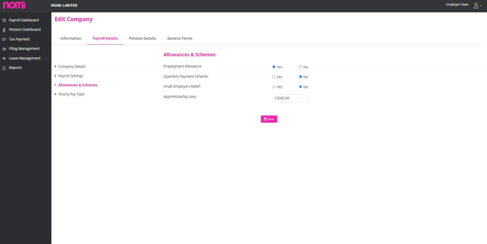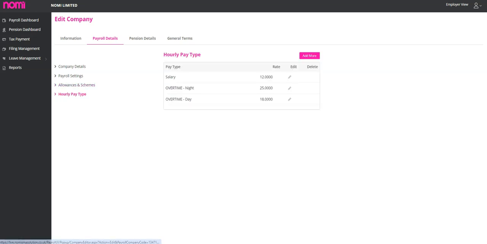And then we have apprenticeship levy. So this is calculated by the software automatically based on the turnover. And then we have different hourly pay types. So at the company level, you can update it, and this will show for all the employees who are paid on hourly basis, and you can update the number of hours worked by them for different pay rates.